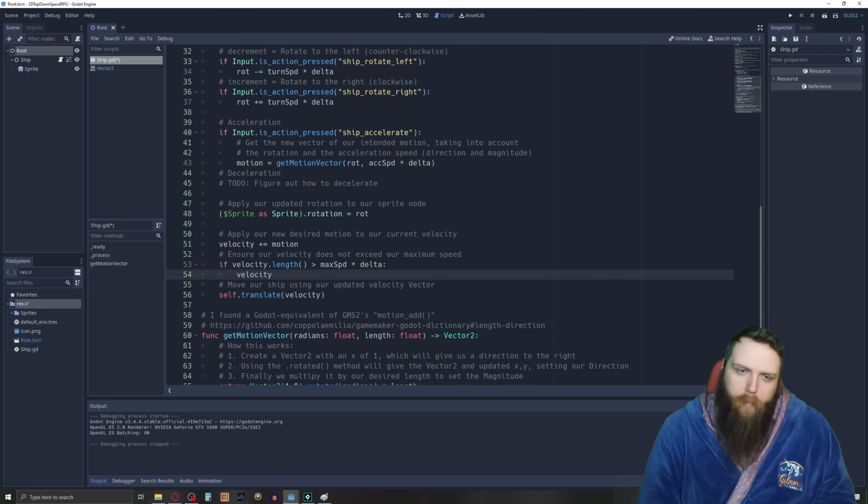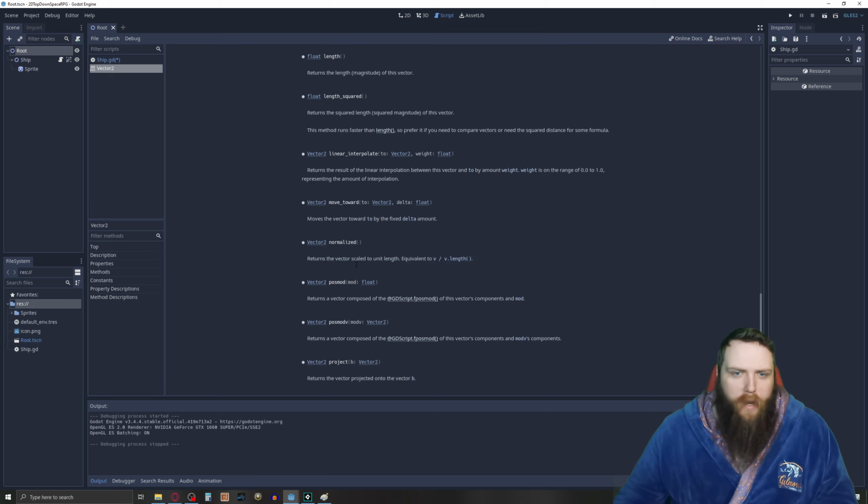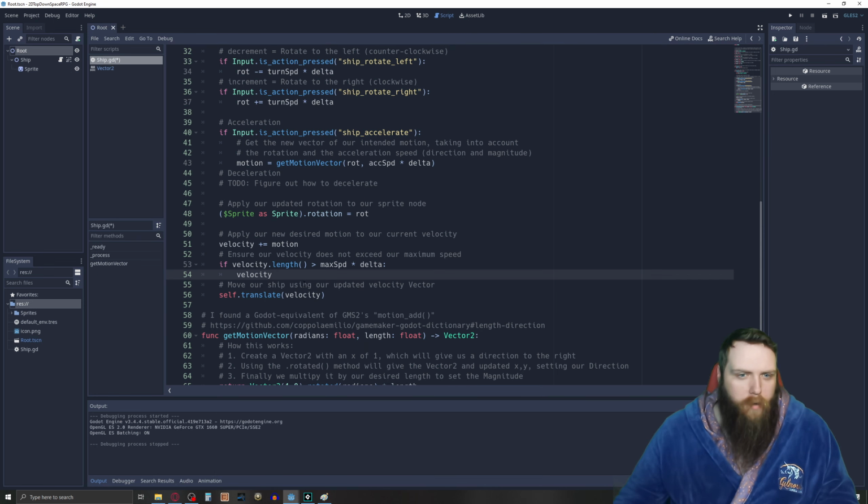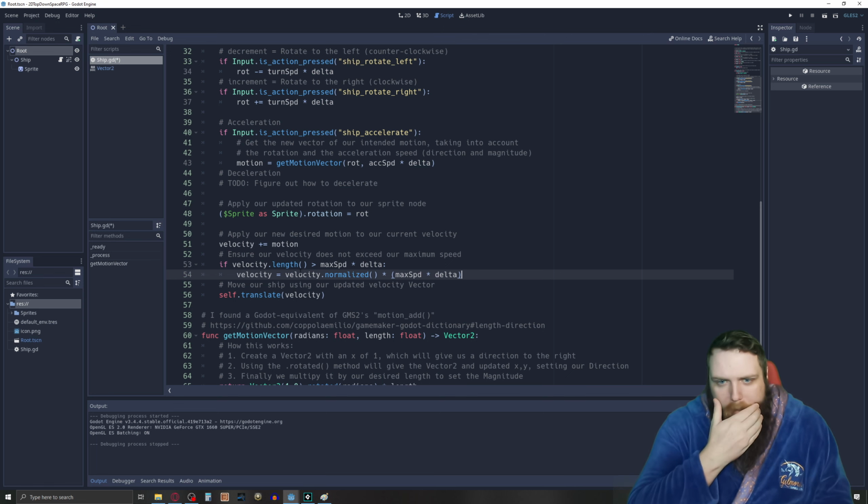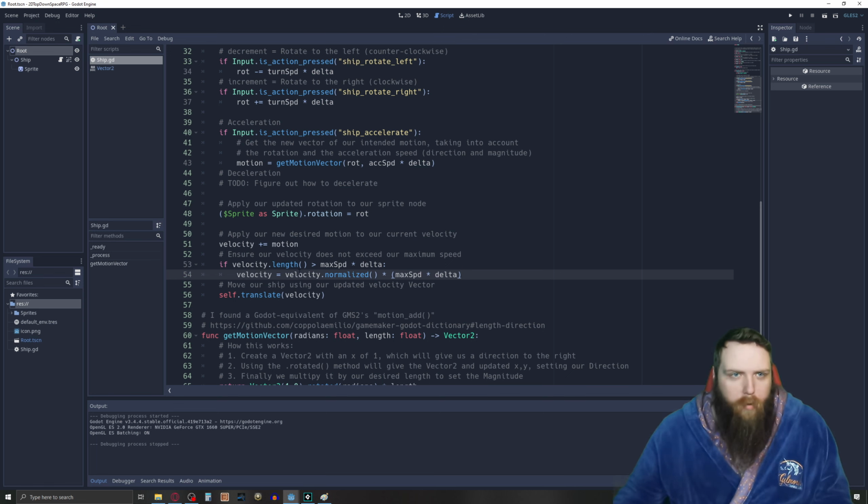So what does normalized do? Returns the vector scaled to a unit length, equivalent to v divided by v length. Vector divided by vector length. Oh, I gotcha. Okay, it normalizes it. So let's go back into our code here, and we'll say velocity equals velocity.normalized, and then we will say times max speed times delta. Okay, and I think that should put a cap on it.